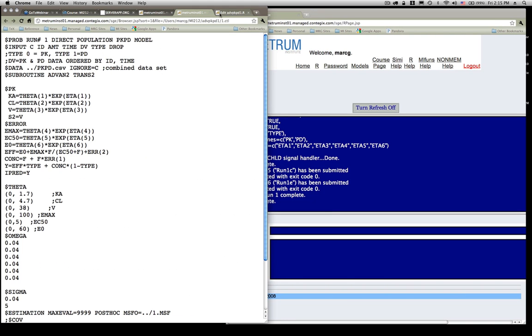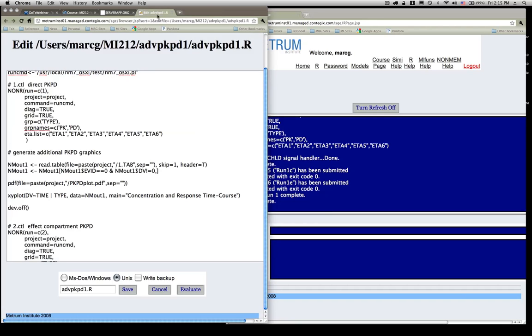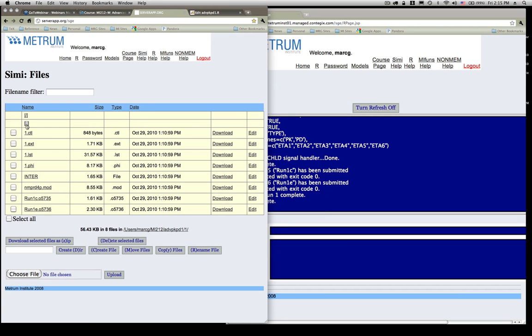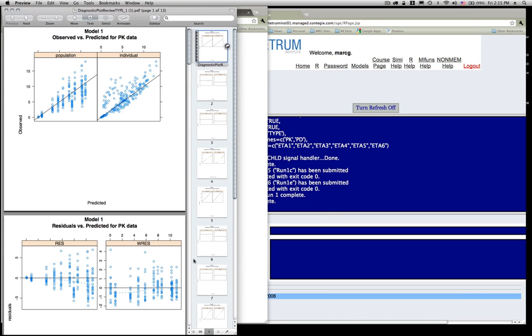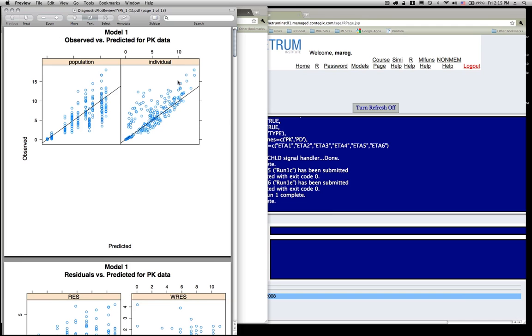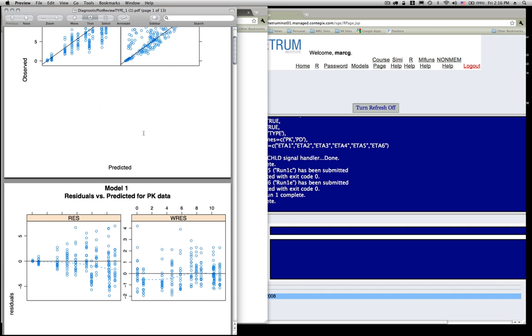Let's look at diagnostics. Here's diagnostic plot review by type. So the first type we're going to look at is PK. Population and individual observed and predicted. And you see on the left side here the population predictions. We see some heteroscedastic variability, but pretty well centered around zero. A couple of individuals that look a little bit odd, but not too bad.